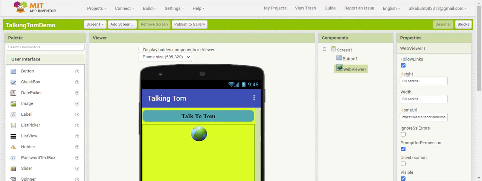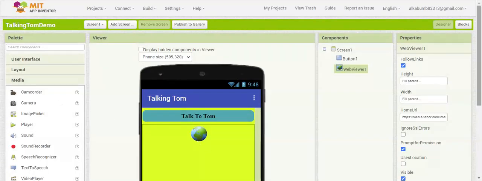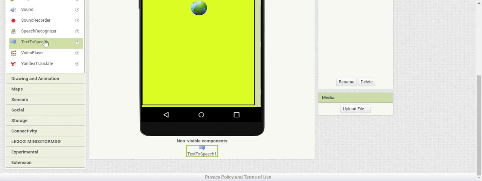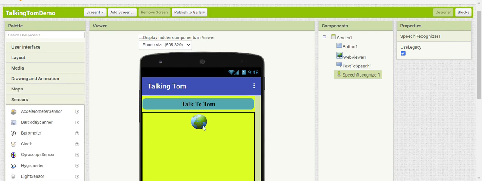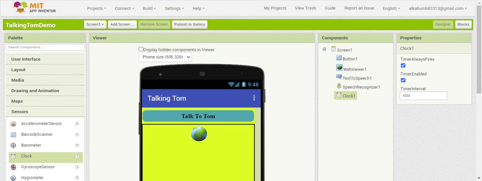Now what you want, come here. Now we want to come on our media. In media, okay. Now in media, I want text to speech. Drag it and drop it here. Speech recognizer, drag it and drop it here. Next, we want to come on sensor and drag and drop one clock here. Cool? Okay. So here we have done with the designing part.